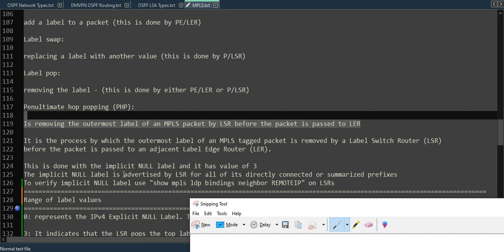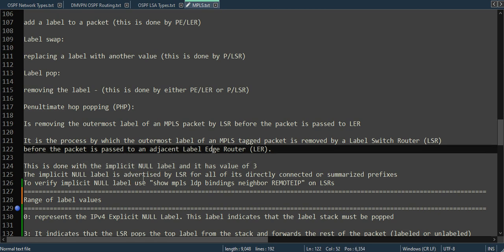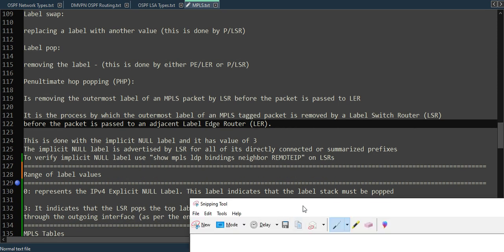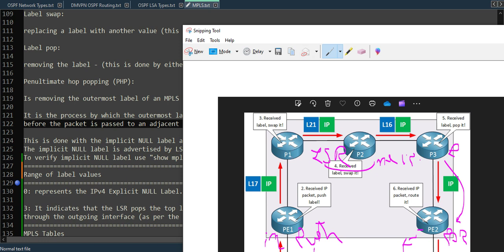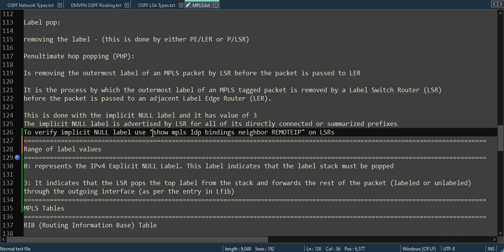Okay, this is done by the implicit null label, and it has a value of 3. Implicit null has a value of 3. The implicit null label is advertised by the LSR for all its directly connected or summarized prefixes. The PHP router will have the implicit null label if it does the pop. We can verify implicit null with the show mpls ldp bindings command on LSRs.